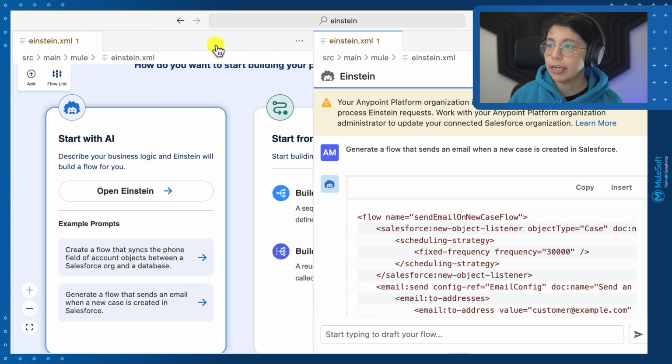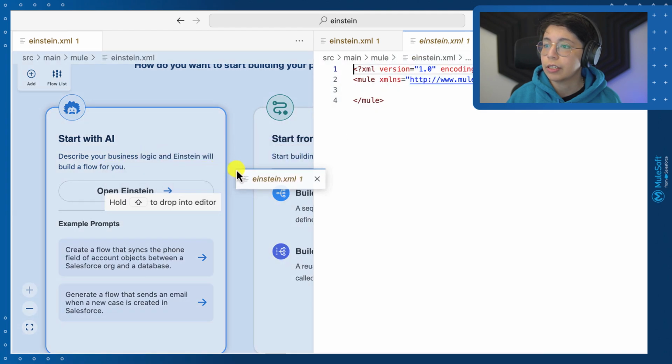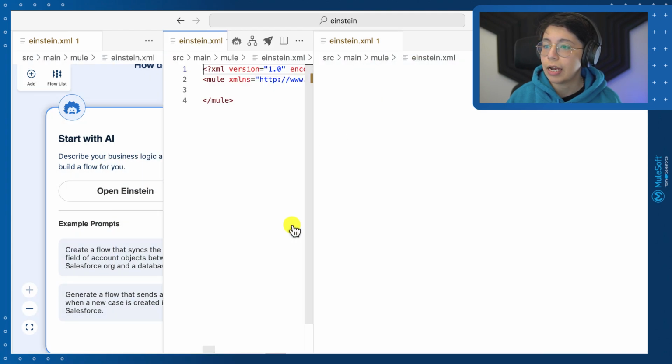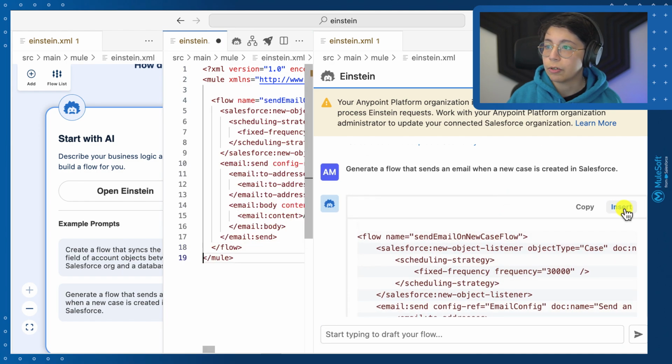And if I close my XML window and I click on Insert, nothing is happening because it doesn't really know where it's putting it, and because the team wanted to make sure that you knew where this was being inserted. So now that we have the XML open, we can just drag it right here. And now we can click on Insert one more time.